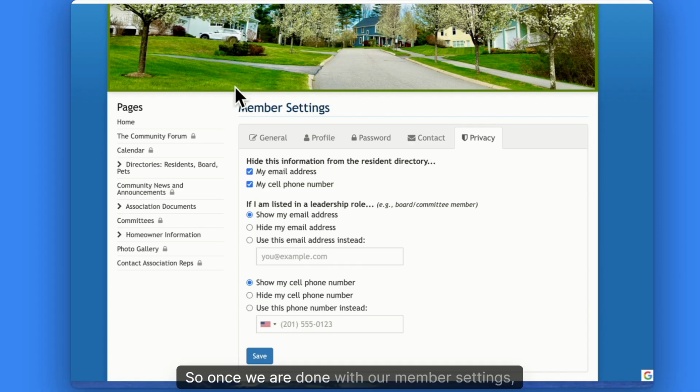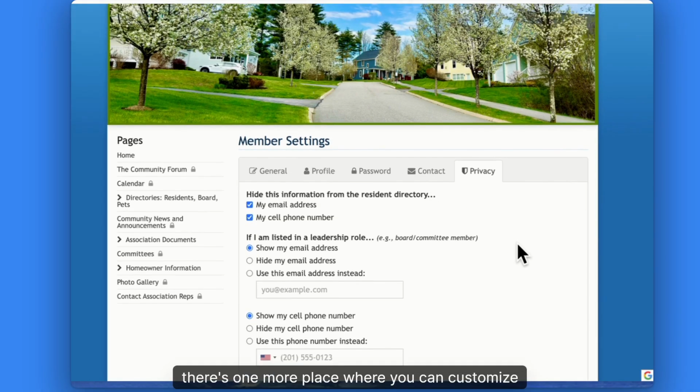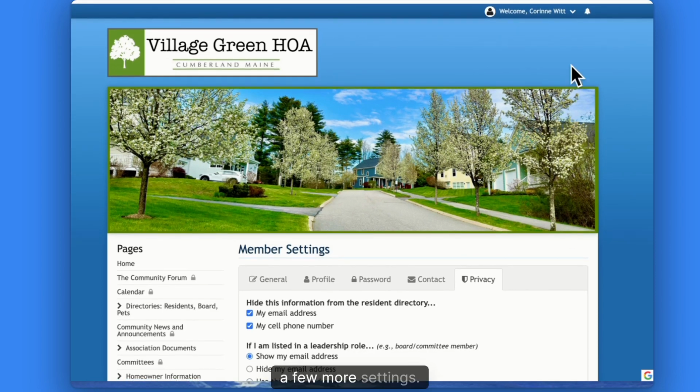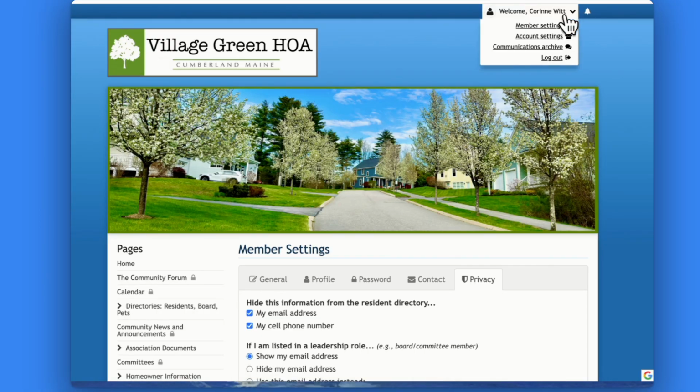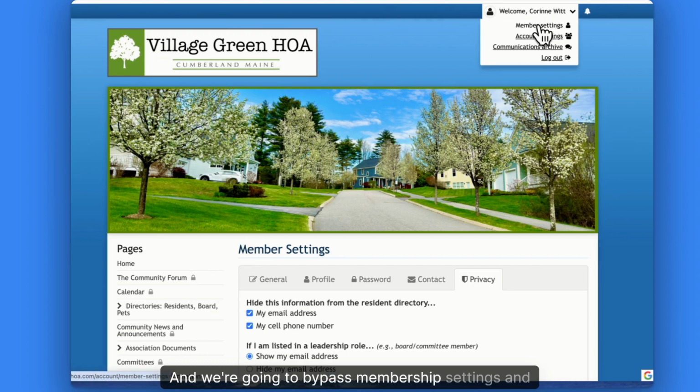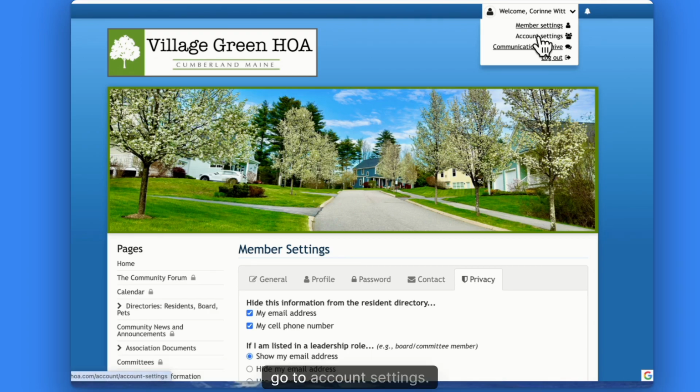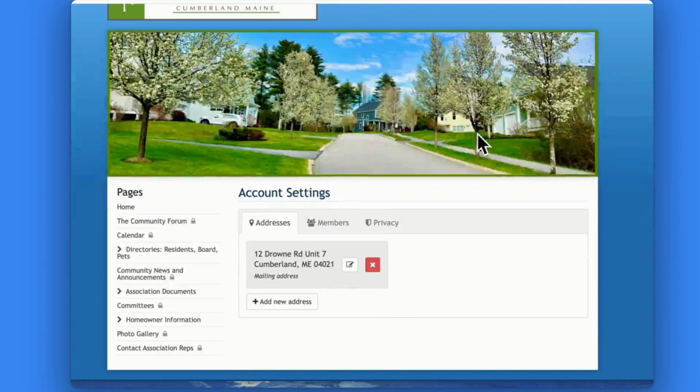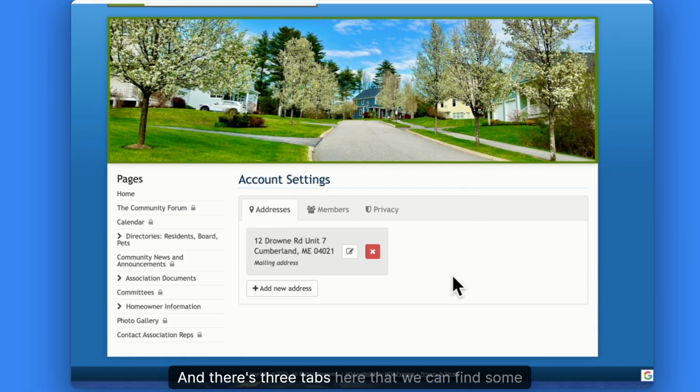So once we are done with our member settings, there's one more place where you can customize a few more settings. So we're going to go up in the top right hand corner where your name is listed and click the down arrow. And we're going to bypass membership settings and go to account settings. And there's 3 tabs here where we can find some new information.